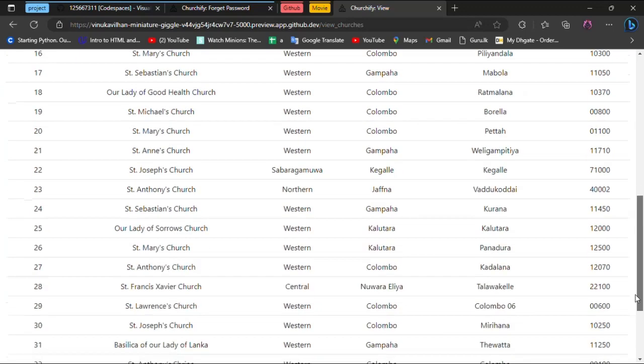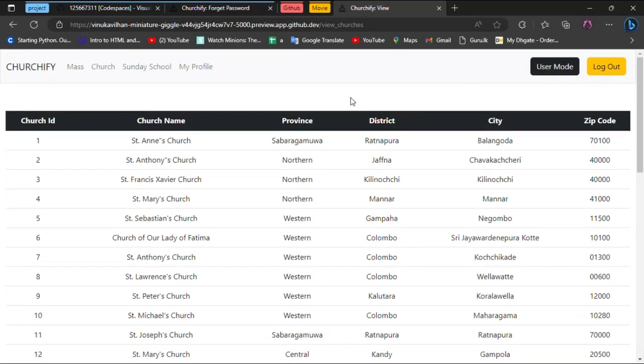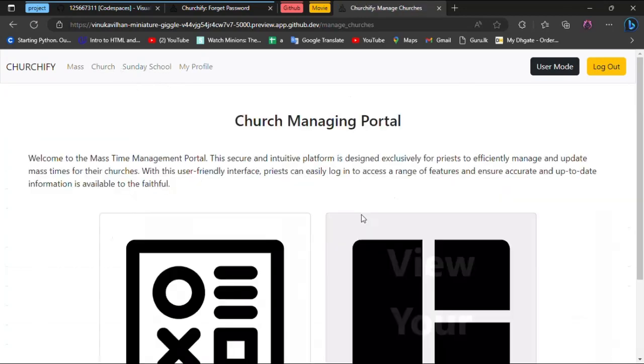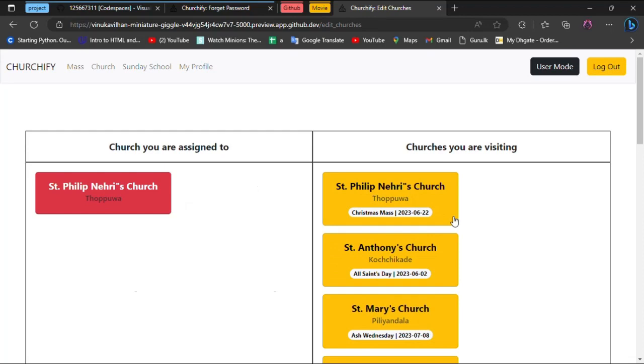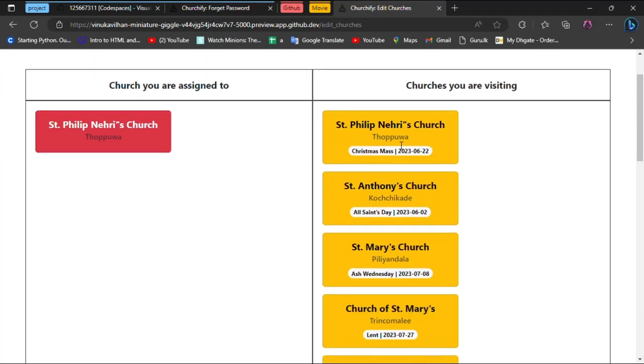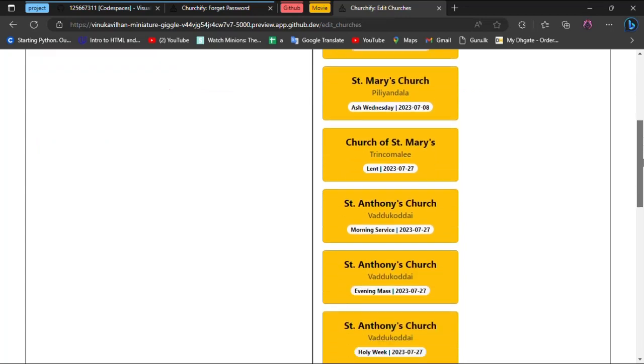And if we go to the view your churches section, it will show the church you are currently assigned to, and the churches you are visiting. For example, if you take this card, it will show you the church you are visiting, which city it is located in, and for what purpose you are visiting that church, on what date. Like that, everything is shown in those cards.